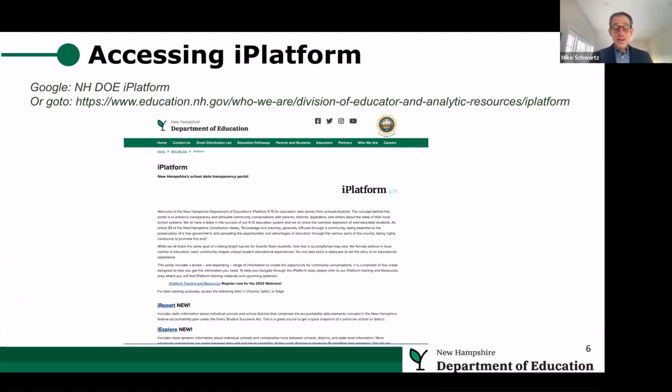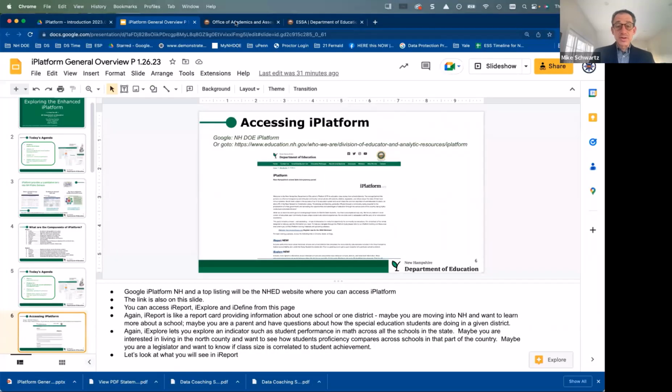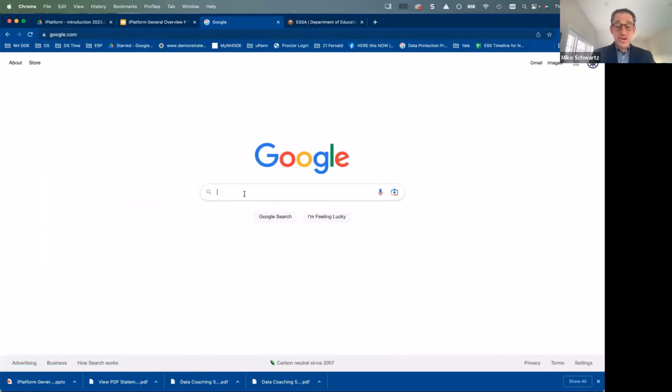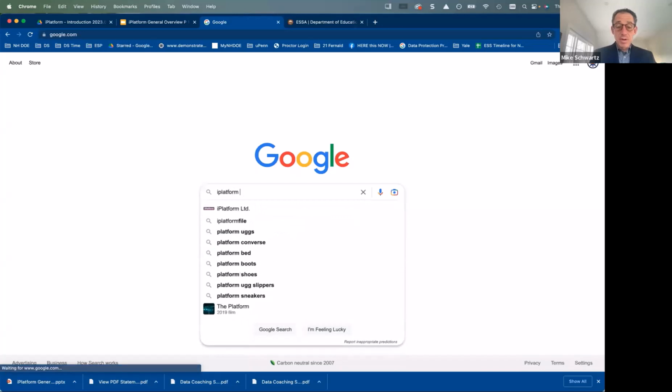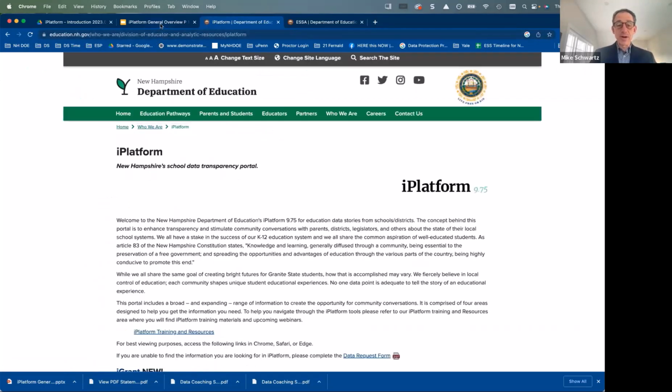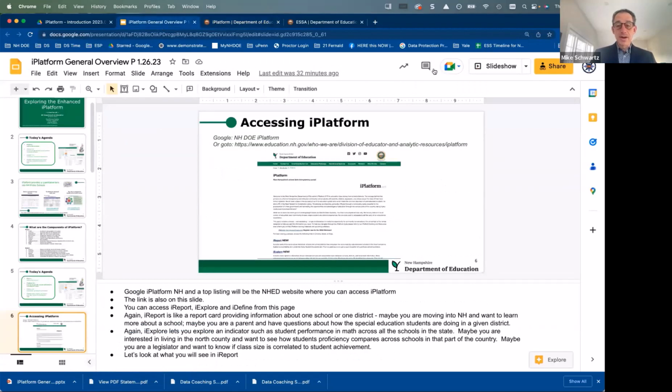The easiest way to get to iPlatform, and I'm going to actually go do it so you can see it, is you go to Google or whatever your favorite search engine is. You just type in iPlatform NH, and that typically will bring it up right towards the top. You'll see both a link to iPlatform and a link to training resources. For example, this video, once we've recorded it and cleaned it up, we will post on this training page. So this is the best way to get into iPlatform. There's also the direct link here on the slide as well.